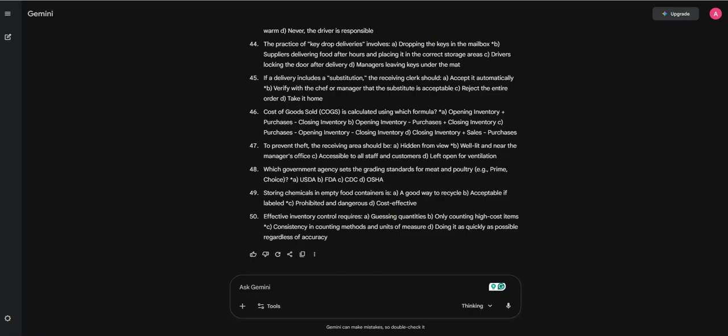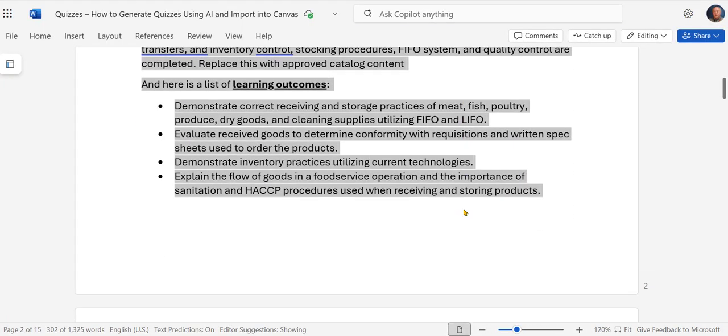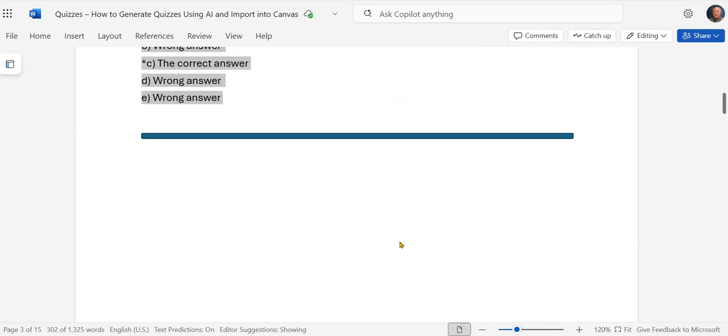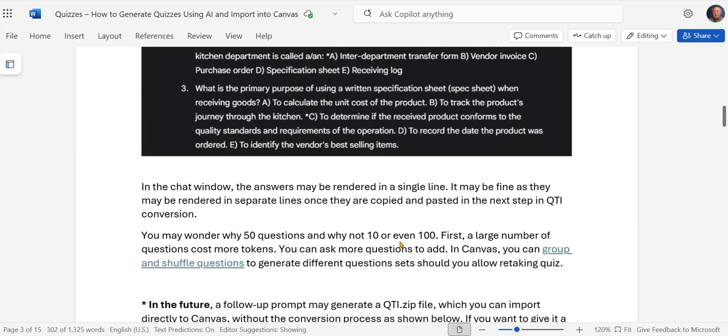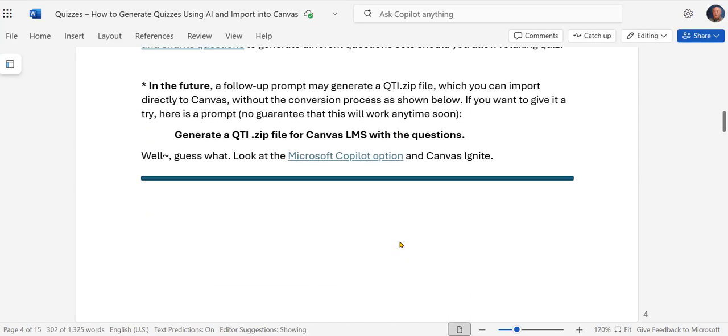Then in the instruction page, I provided a link to the converter.